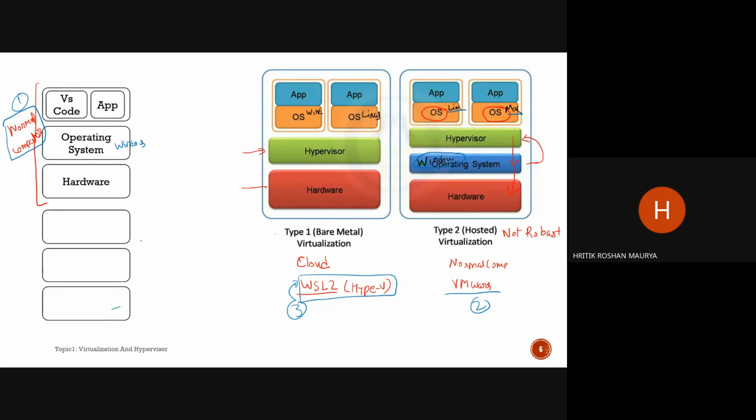Then there is another type of thing known as dual booting. It is not virtualization, first let me clear that. What does dual boot do? You have an SSD and a CPU. Dual boot divides the SSD into two parts, say local disk C and local disk D. On C it installs one operating system, on D another, and on E another.